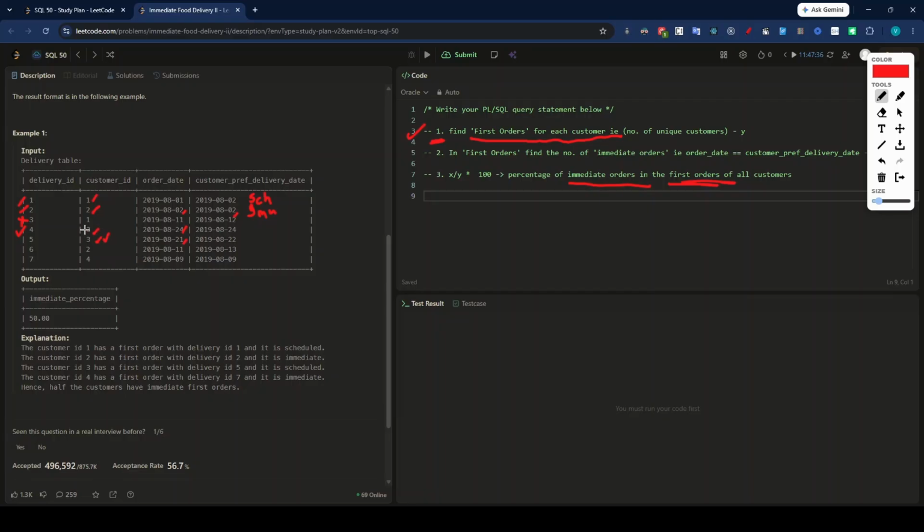Okay, and this is the second order. So basically, don't go by the order in which the table appears, go by the date. For 3, this particular fifth delivery ID is his first order. Okay, so 21 August 2019, and this is the scheduled, guys. So this is also a schedule, because order date and preference delivery date is not same.